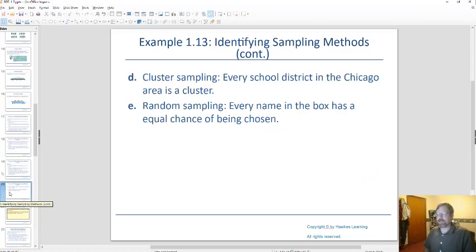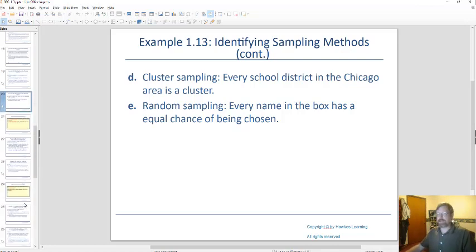D is cluster sampling. We've got the 5 school districts. Each school district represents a cluster that should hopefully be similar to the overall population of all the school districts in the greater Chicago area. Finally, it's random sampling. Every name in the box should have an equal chance of being chosen.